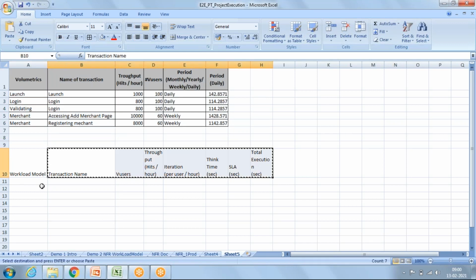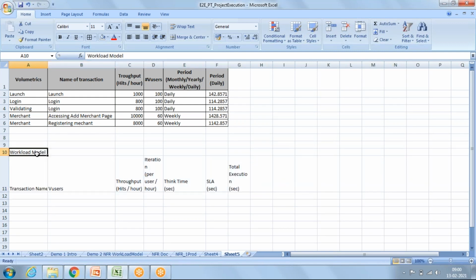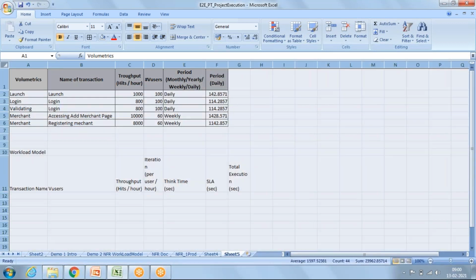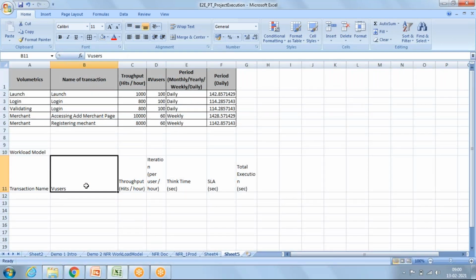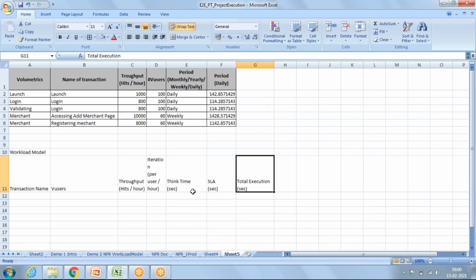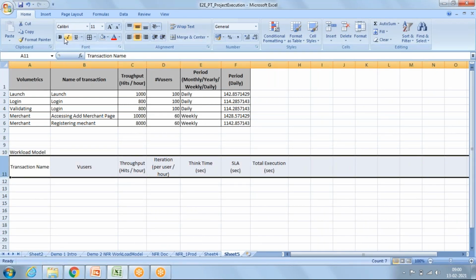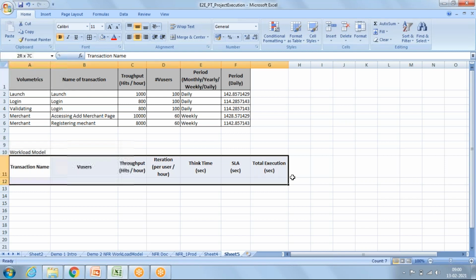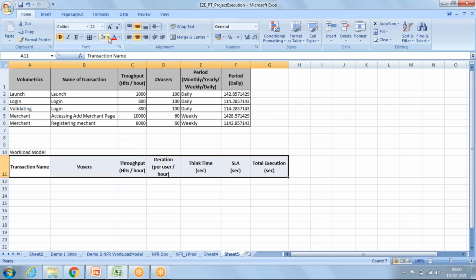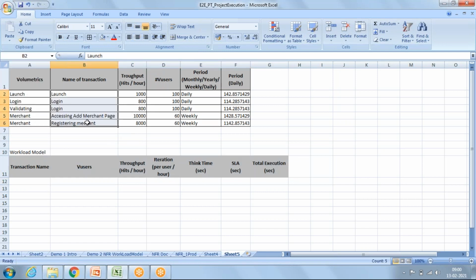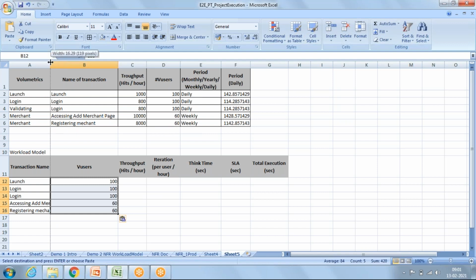But for WLM, the workload model is prepared for 1 hour, right? So we are going to prepare a workload model for the load test, and the load test we perform for 1 hour. Okay, here we have the transaction name. I'll take all the transaction names from here. Users, this is nothing but now user.